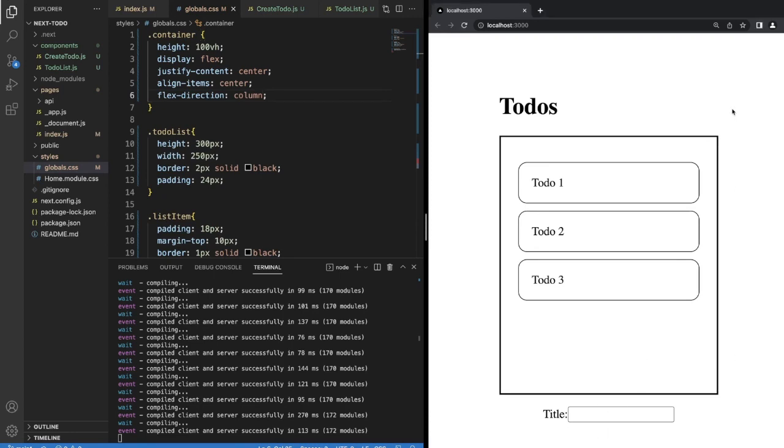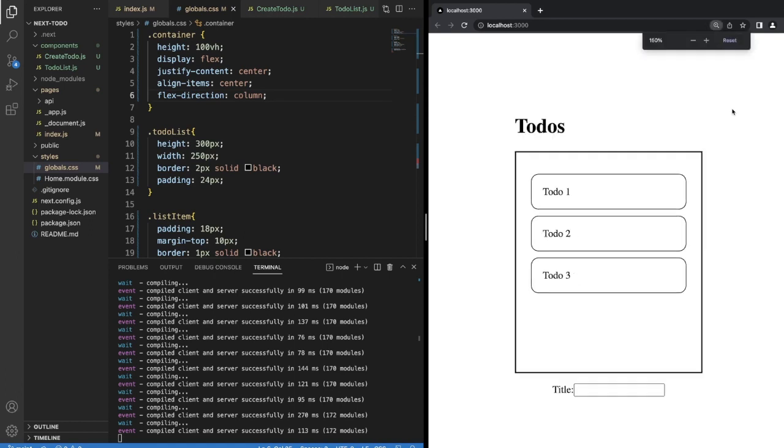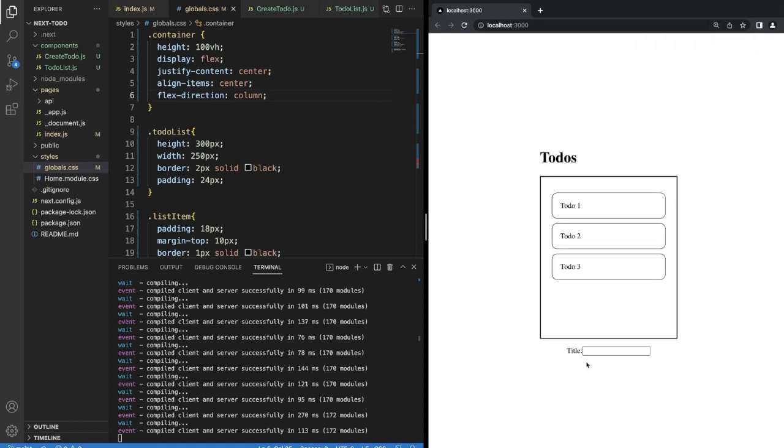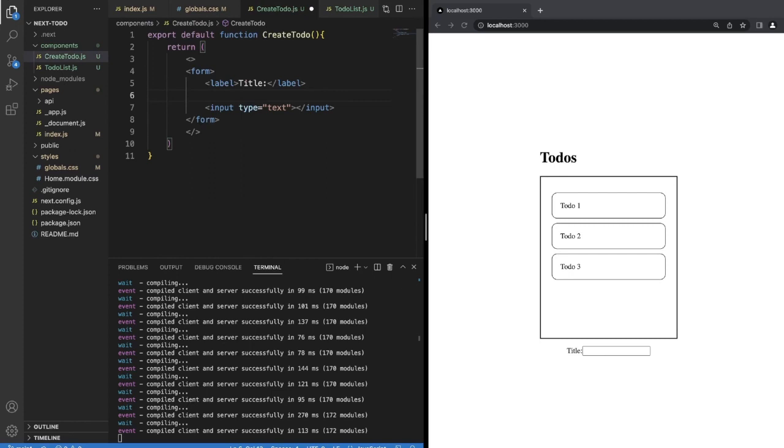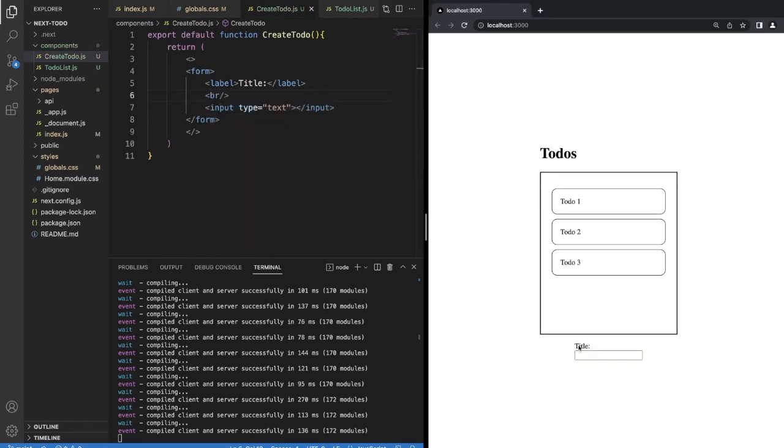Also, I'm going to zoom out a bit because it's a bit too zoomed in right now and we can't see the whole page. Also, we want this input to be underneath titles, so we can add a line break in our create to do. So we'll just have a BR over here. That makes it so that our input is underneath the title.